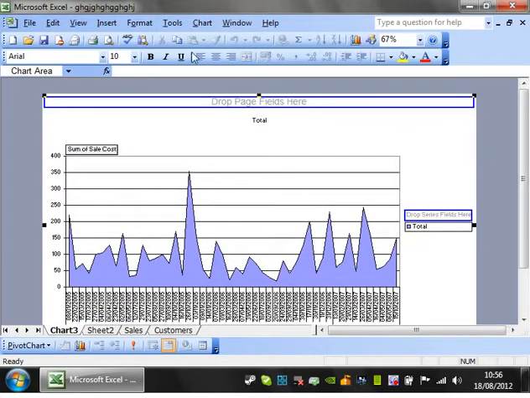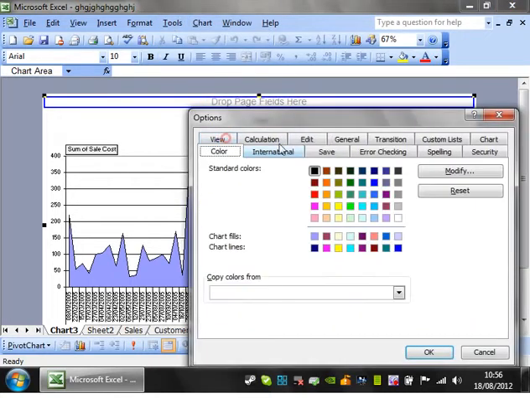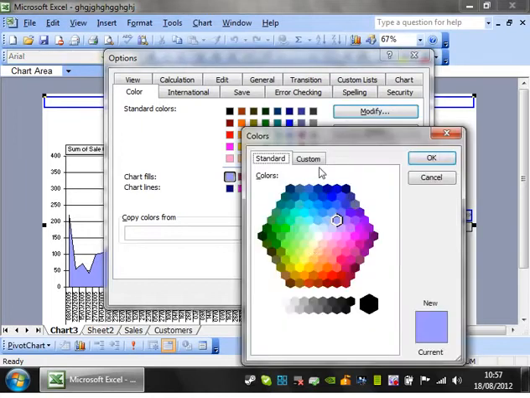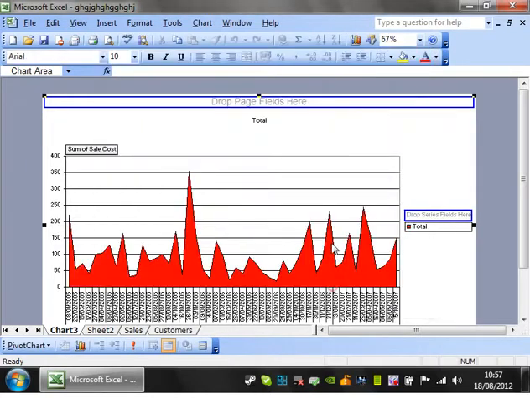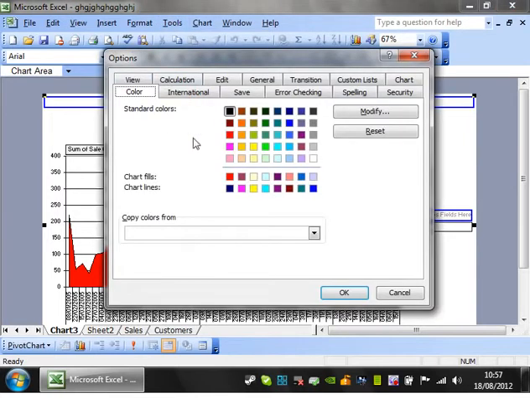The way to get around that is to go into Tools, Options, Colour. You'll notice here that you've got chart fills and chart lines. So if you go onto these, you can go onto Modify, change the colour of them, click OK, and you notice then that every time you refresh it, it goes to that default colour that you've chosen. So that's Tools, Options, Colour, Chart Fills and Chart Lines.